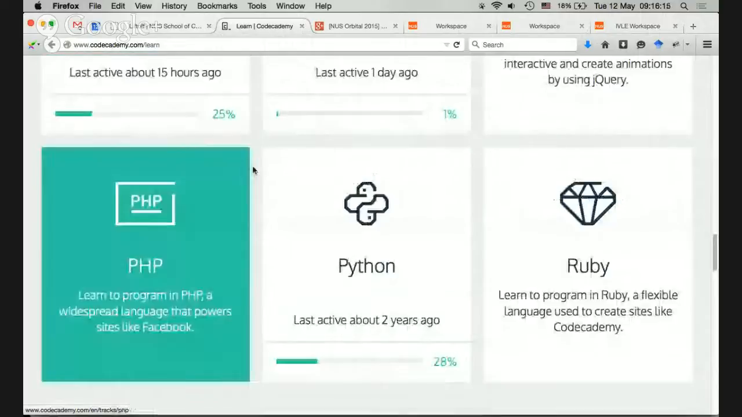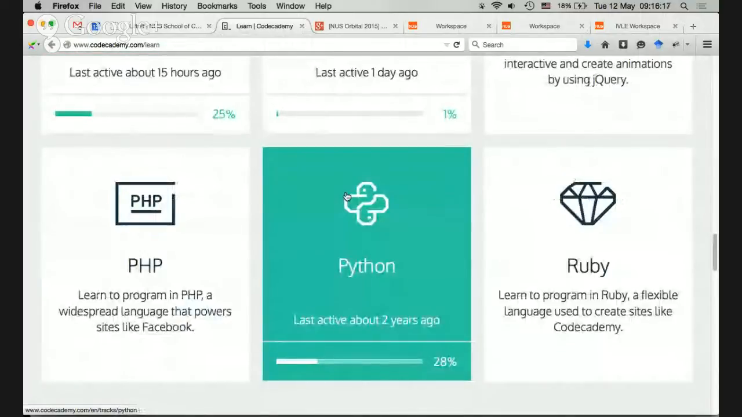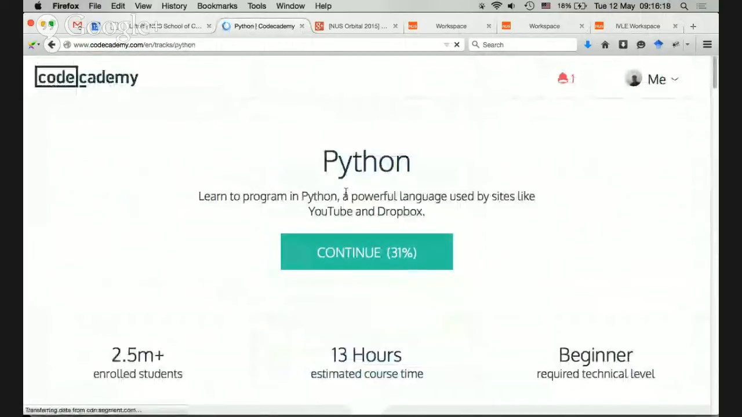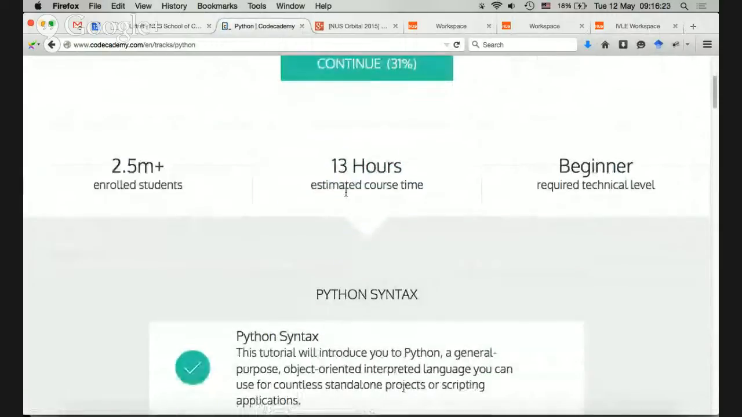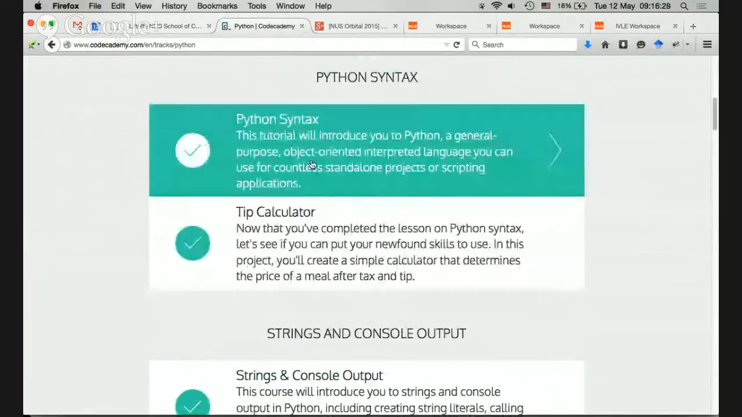Okay, so you scroll down in Code Academy, you're going to see the Python course. I took this, well, only a quarter of it, 31%, a while back. And it takes 13 hours to learn. We're going to do it in an hour. Congratulations. Yay.